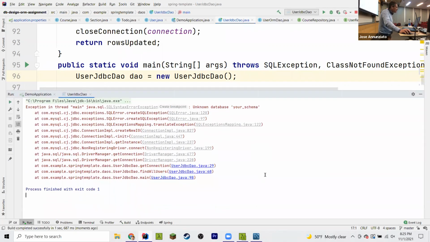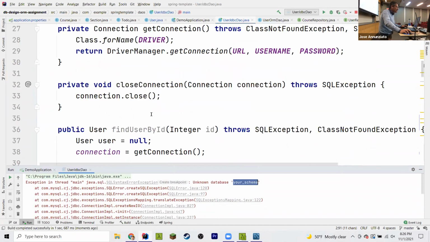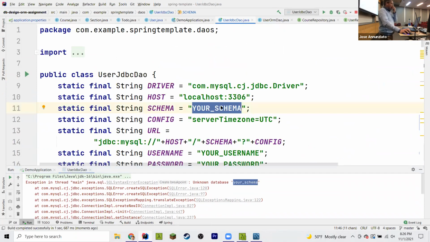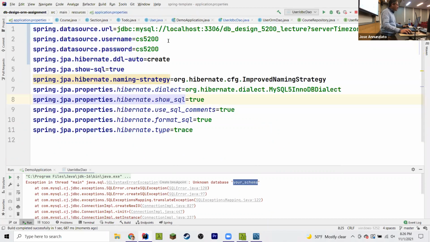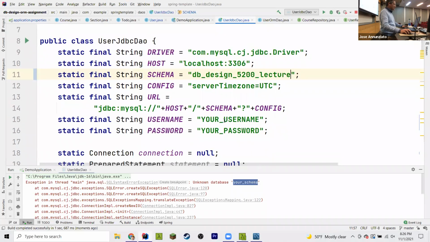And it blew up. Wait, what? Declare the syntax unknown your schema. Oh man, what's that? Your schema. Did I miss something? Oh, your schema. What's the name of the database? What's it called? I think I put it in the properties. No, that's the name of the database. Okay, what else? Username cs5200 and password cs50. Okay, let's try it again.